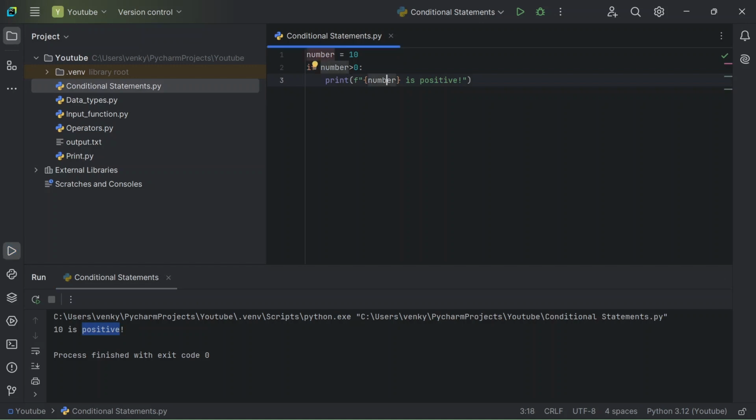In this case, Python checks if number is greater than 0. If the condition is true, the indented code which is present here, this print statement, will run. Since 10 is greater than 0, we'll get the output "10 is positive". If the condition is false, Python will simply skip the block of code inside the if statement. No output is printed here.